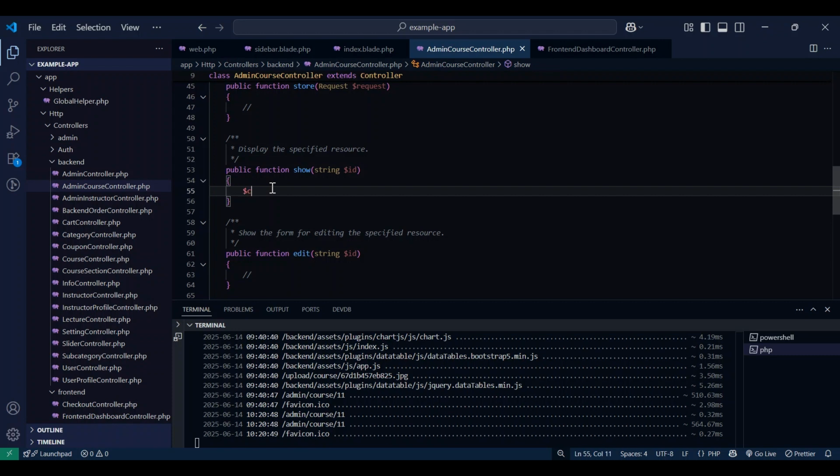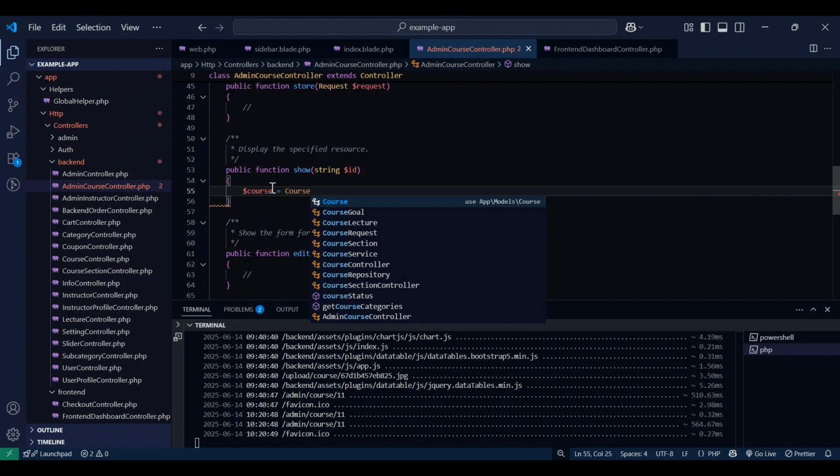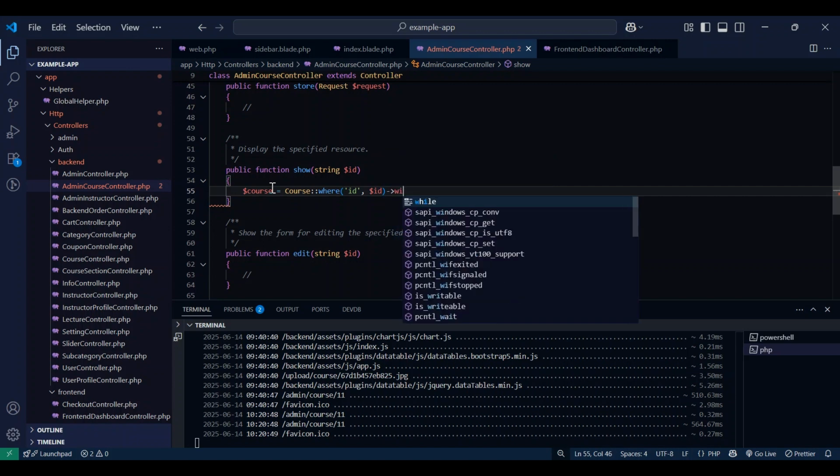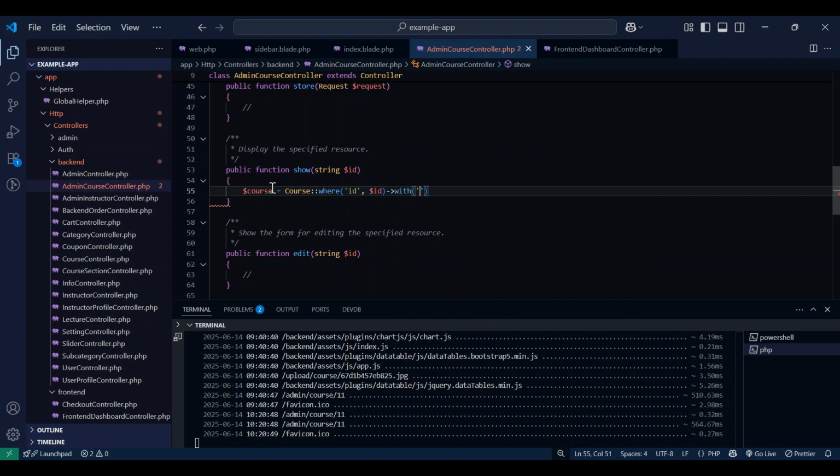So this is the course. Actually, it's a course, right? Course. What is the where? So ID, dollar ID. Actually, this is the width. Definitely user.